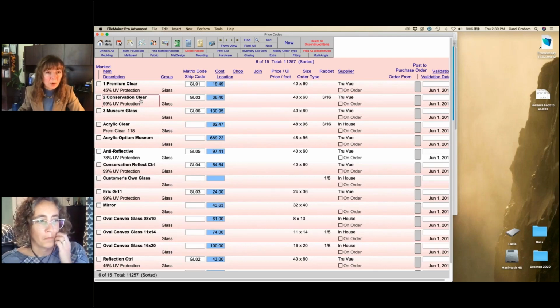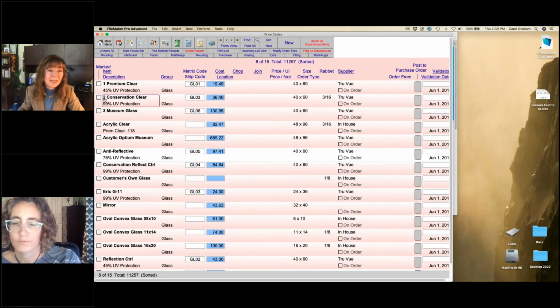Just remember that if you have in the past always had it say conservation clear and you duplicate a work order, it's going to tell you that conservation clear cannot be found because you've changed the ID number for it. It now says 2 space conservation clear. And in any computer, that's a whole new item. So just take note that, yep, that's fine. It'll be all right. You need to reselect the item and it will be okay.